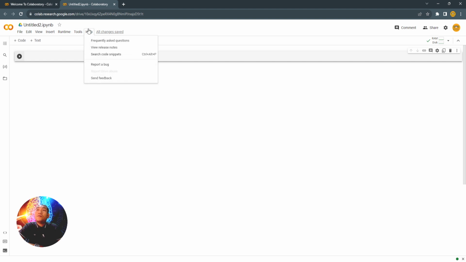Then the help. Always use the help functionalities of any web application, because it can really help you in navigating Google Colab. Then again, by default, a Google Colab notebook will insert a cell. So what is a cell? This is a cell. A cell is where you enter either your code or your text description. So a cell has two types.